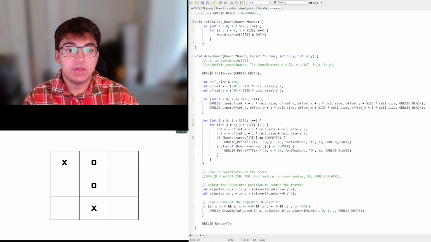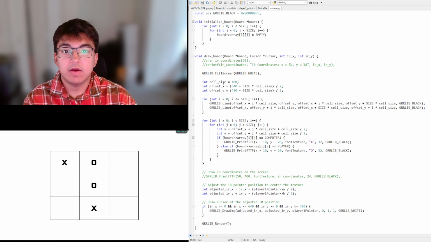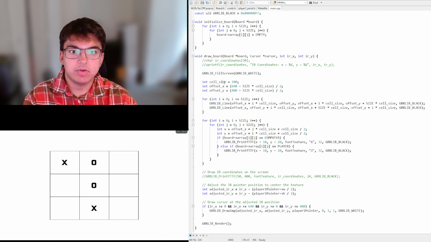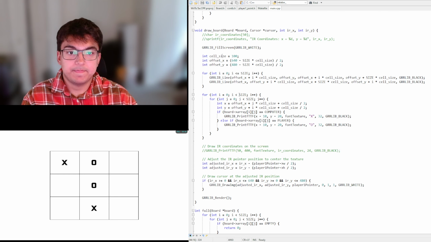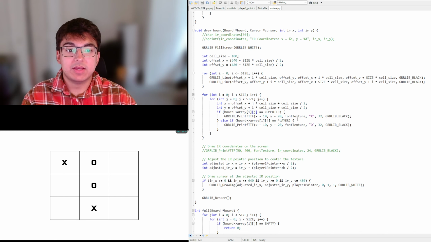So these are all grlib commands. The offset X and Y is the offset of the cursor relative to where the player is pointing the Wii remote. So basically this function is checking every cell. It's checking the state of the board, and if there should be an X there, it's placing an X, and if there should be an O, it's drawing an O.